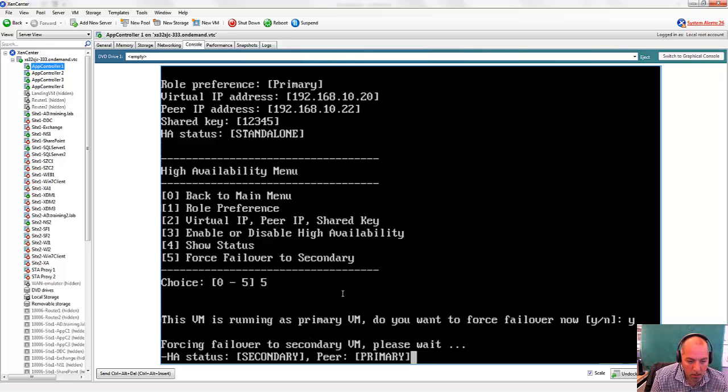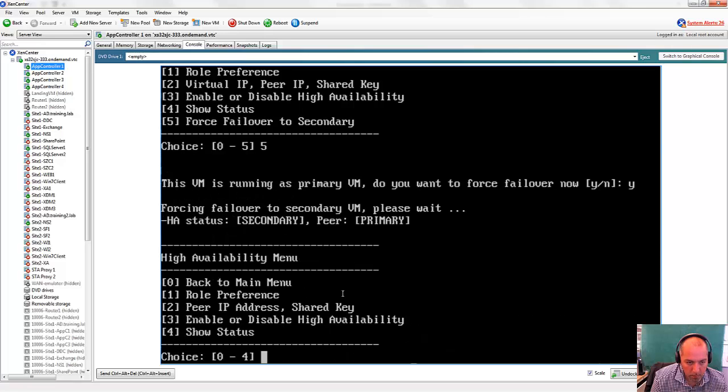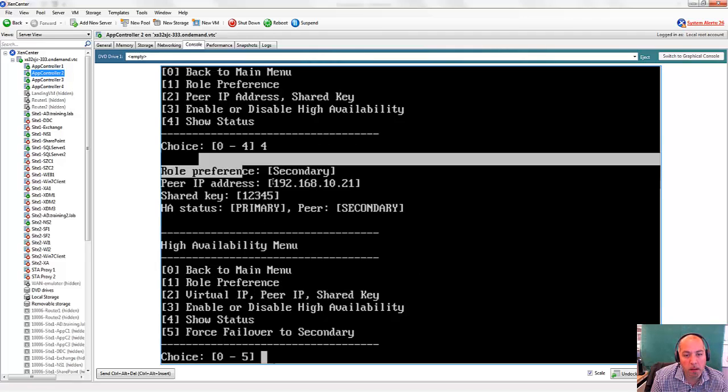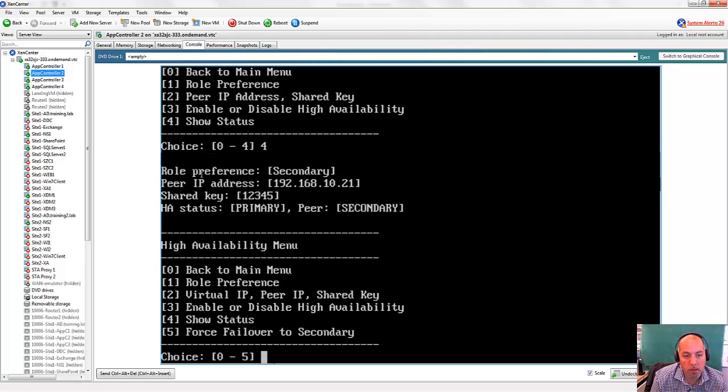So I go into the other box. I could see now status here as role preference secondary. However, my status is primary because I forced the failover. Now if we go back, hit this by the virtual IP name. Box is coming up and it's connecting to the second box.